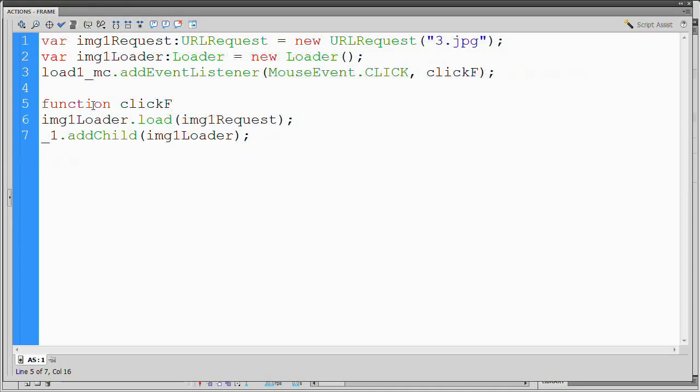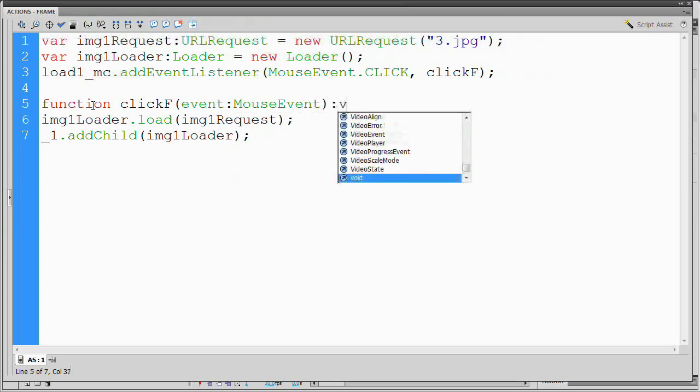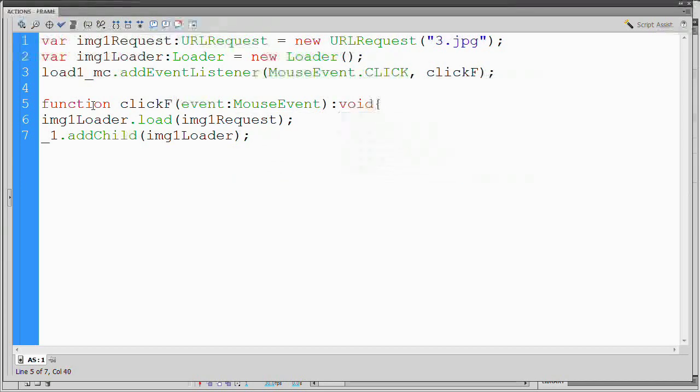That's F with a capital F, by the way. Open parenthesis. I'm going to type the word event, colon, MouseEvent, like we did a moment ago, with mouse having a capital M, event having a capital E, close parenthesis, colon, and the word void, open curly bracket. Move down a few lines, and place a curly bracket all the way beneath these two lines of code.